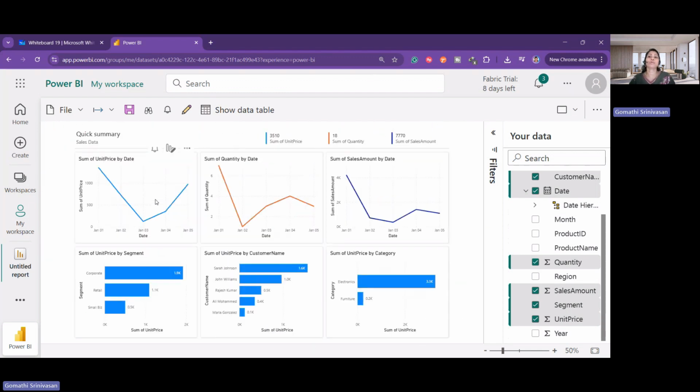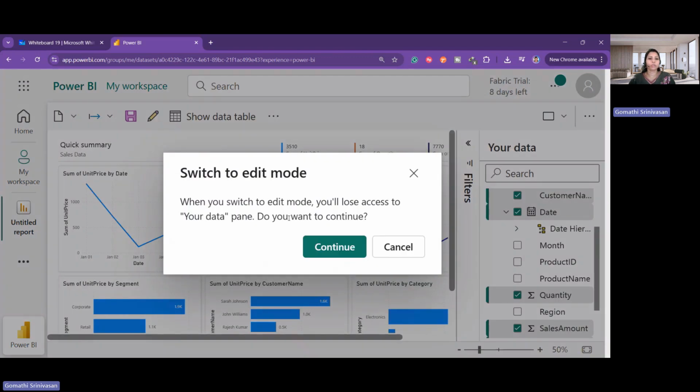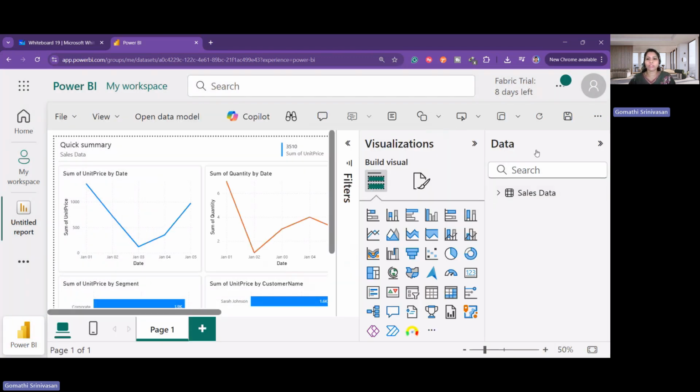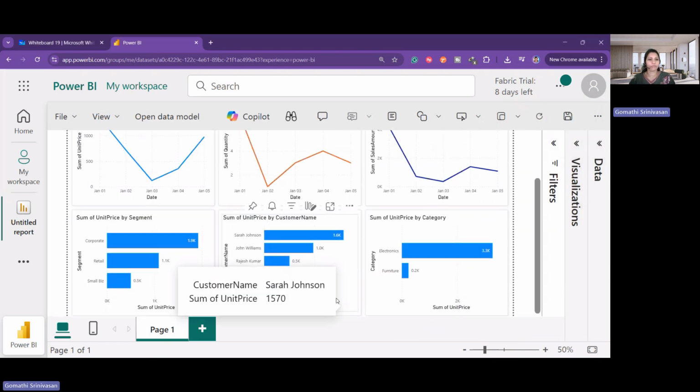In some cases, if you want to edit it, you can simply click this particular thing called edit, this pencil symbol, right? You can just click here to edit, switch to edit mode, click continue. So it will show you how you would see it in the Power BI desktop. So you can see here that this is the data. This is your visualization.